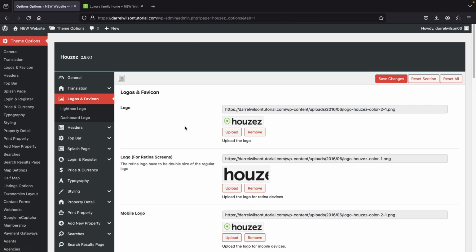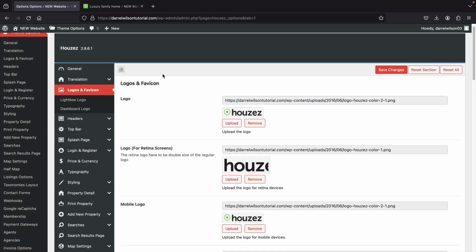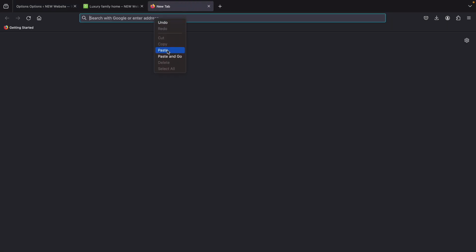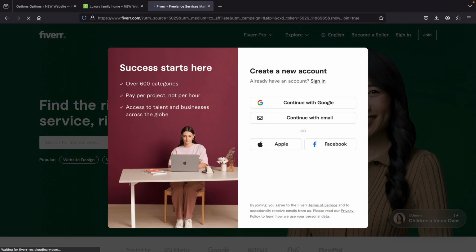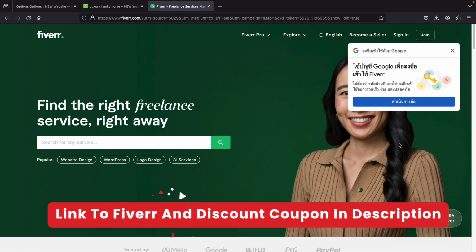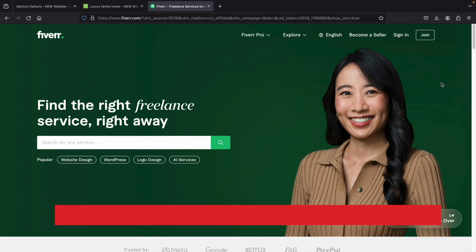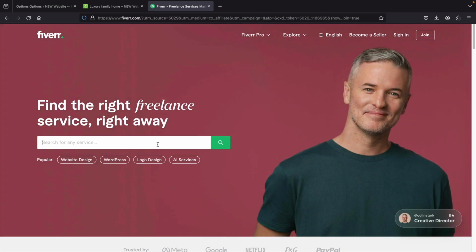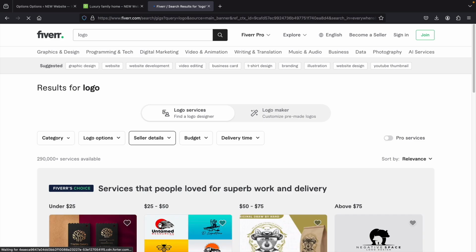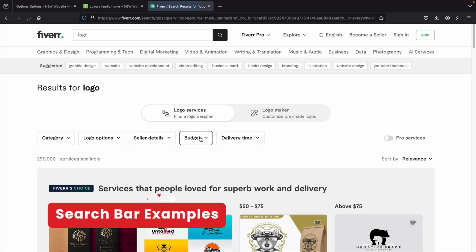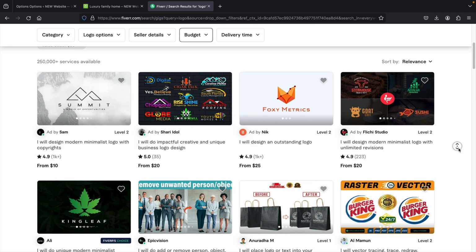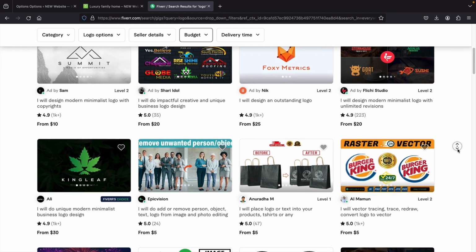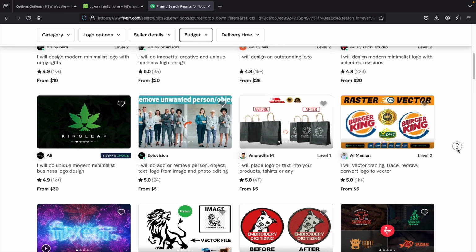Next is logos and favicon. Now, if you guys don't have a logo, there is a website that I recommend to go to, and it is Fiverr.com. So you guys can use my affiliate link if you want, and it'll bring you to this page right here. You guys don't have to log in, just click around, click away, and you can close all those tabs. And here you guys can get a logo for your real estate website for like $10, right? So over here under budget, I'll put under 30 bucks. So here's a list of the logos where you guys can have someone create a logo for you for just like 5, 10, 20, 30 bucks.